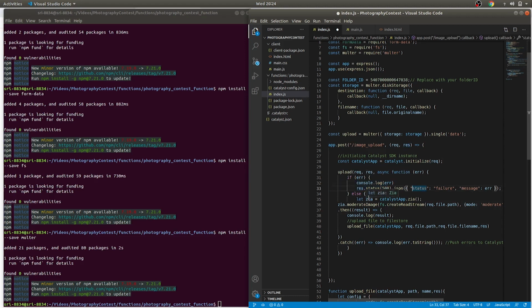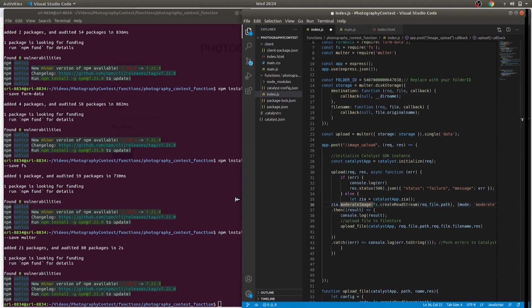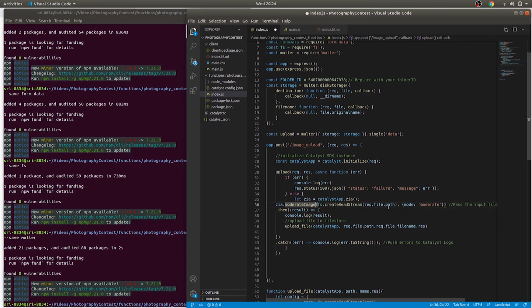If there is no error, then I'm going to go ahead and use the ZIA image moderation SDK. So using the ZIA image moderation SDK, I'm making a call to the file that is present in that temporary path. So we get that path using request.file.path. And the mode is going to be moderation. So I'm going to pass this to our ZIA API. And once the image is moderated, you'll get that in result.